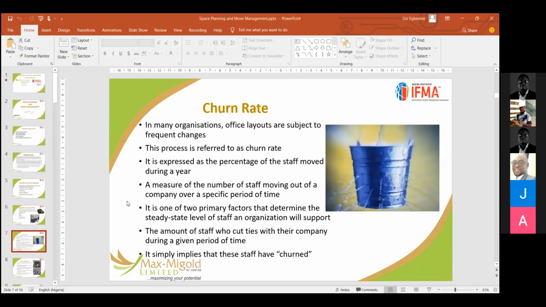The next thing we'll be looking at is the churn rate. Churn rate looks at the frequency of staff movement in an organization. That is actually churn rate. And normally, for churn, there are two ways it happens. It happens vertically and horizontally. Vertically is when you are growing in the ladder.